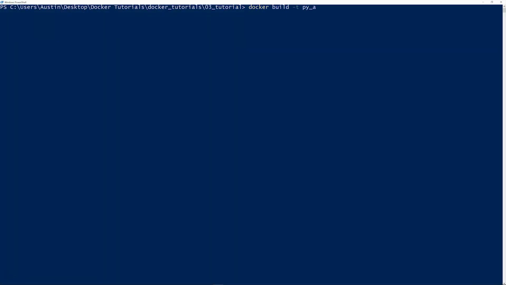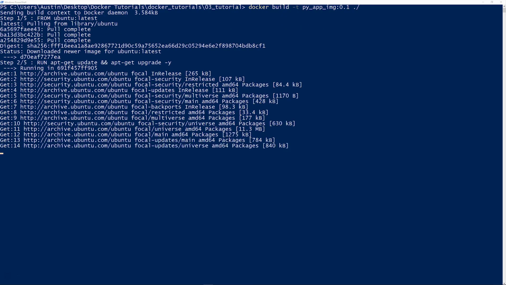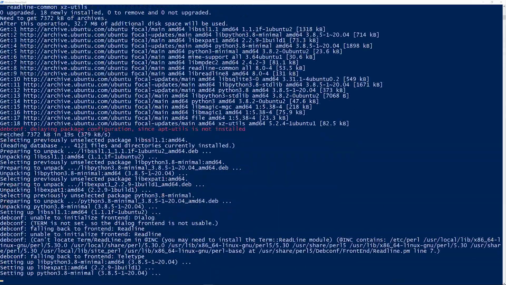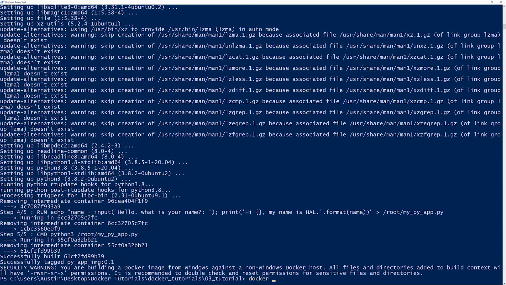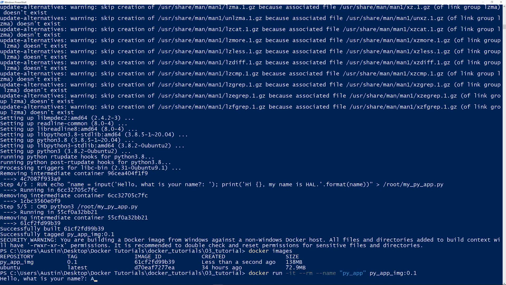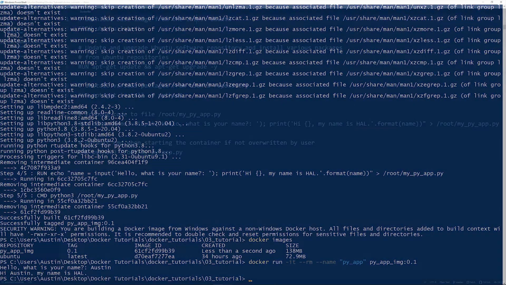The command to build a Dockerfile is the following, where the -t specifies the name you want to give your image, and the / at the end specifies the location of the Dockerfile with respect to what folder you're currently in. After calling docker images, you can see that our new image was created. Now let's spin up a new container from that image. And that's all there is to it.